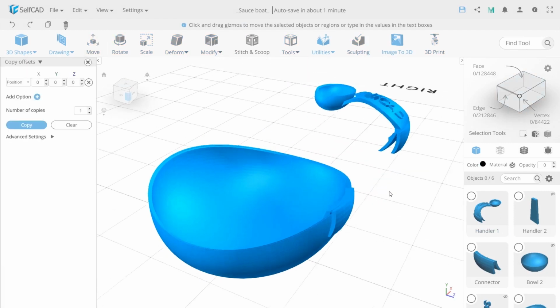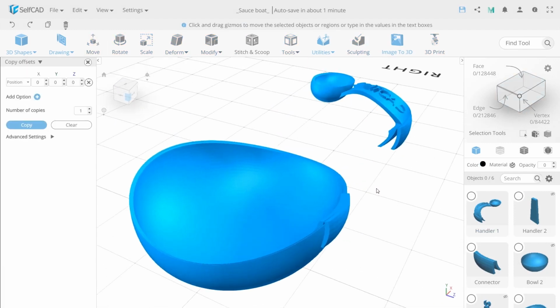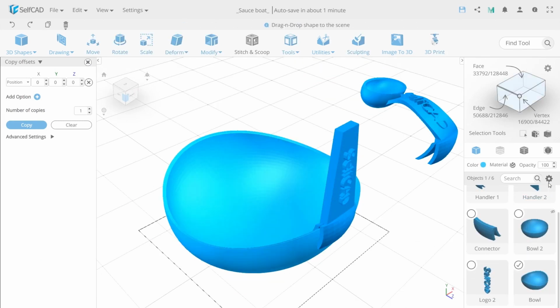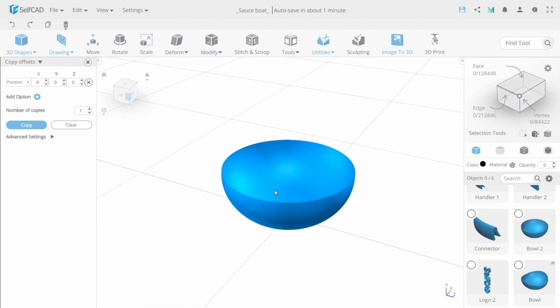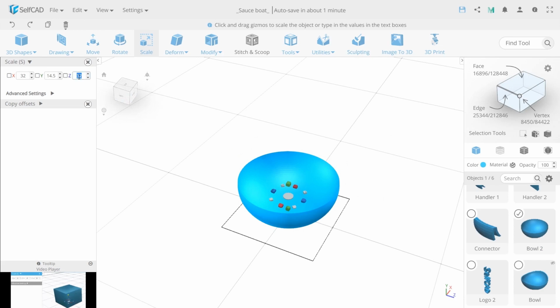Now let's move on to the second part. Let's unhide the copies we created before. Then we'll scale, add thickness and inflate to customize the second soft spot.